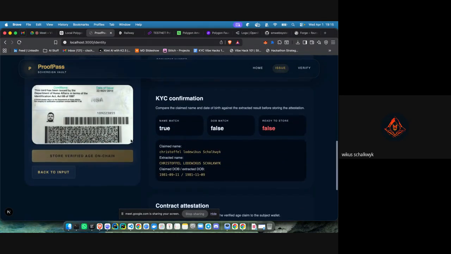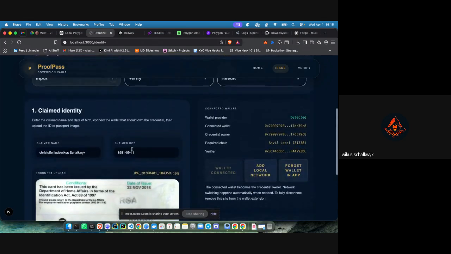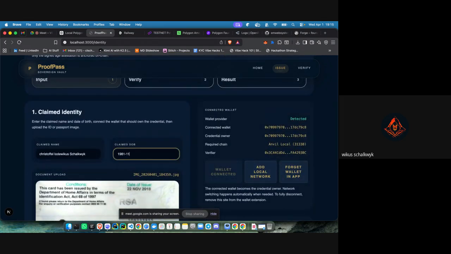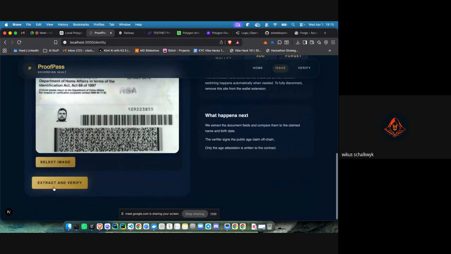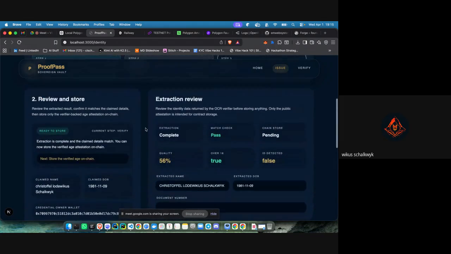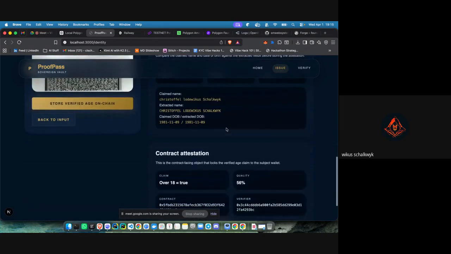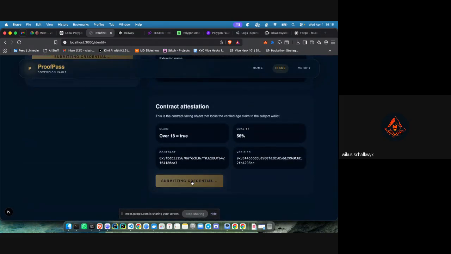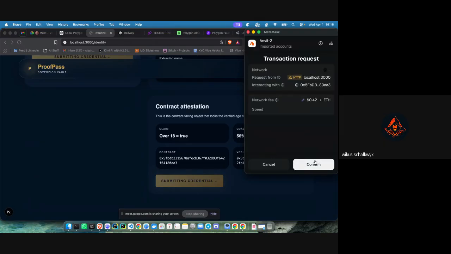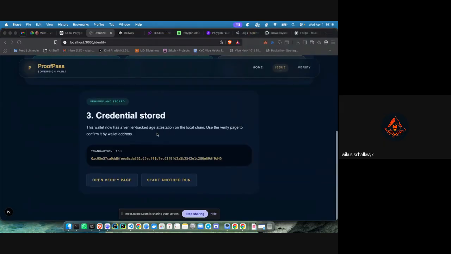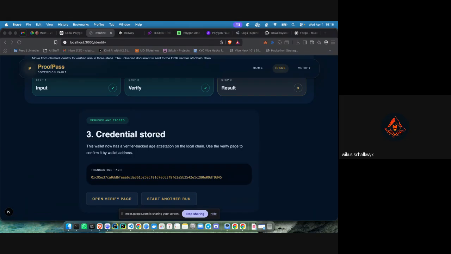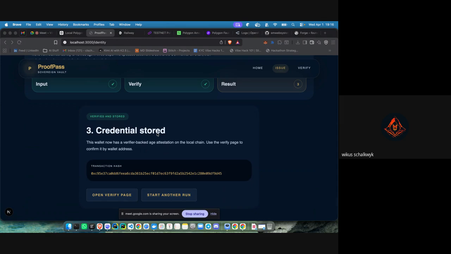Even though it is correct. Extracted. Oh, wait a minute. I'm surprised I forgot my own birth date. There we go. Oh, okay, so that works. Okay, cool. We can do another one. Cool. So now it can handle the MRZ extraction as well as that barcode extraction, which is quite an upgrade from yesterday.